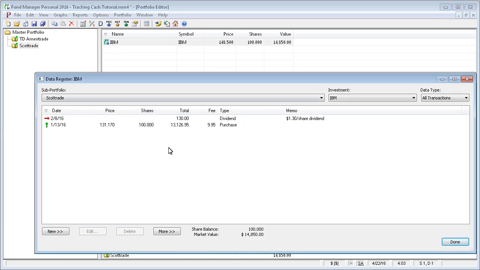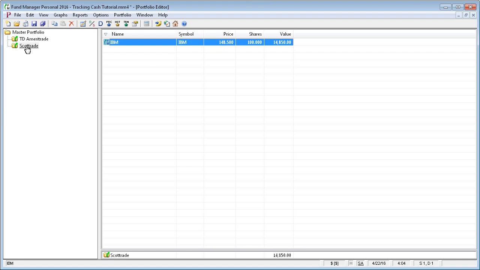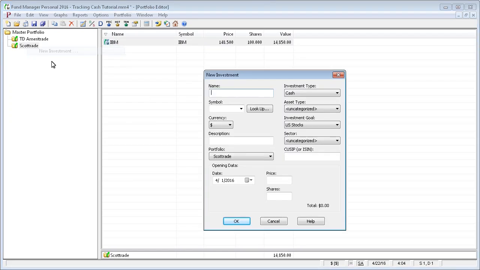If we take a look at the IBM transactions, we see that we've purchased it back in January and we've also received a dividend. To add a cash investment to this account, you just go to the New Investment dialog box, assign it a name. You can enter really any symbol that you want since we're not going to be retrieving prices for it. And we're going to leave it set at the investment type of cash. And we'll just start it off at a price of 1 and 0 shares.